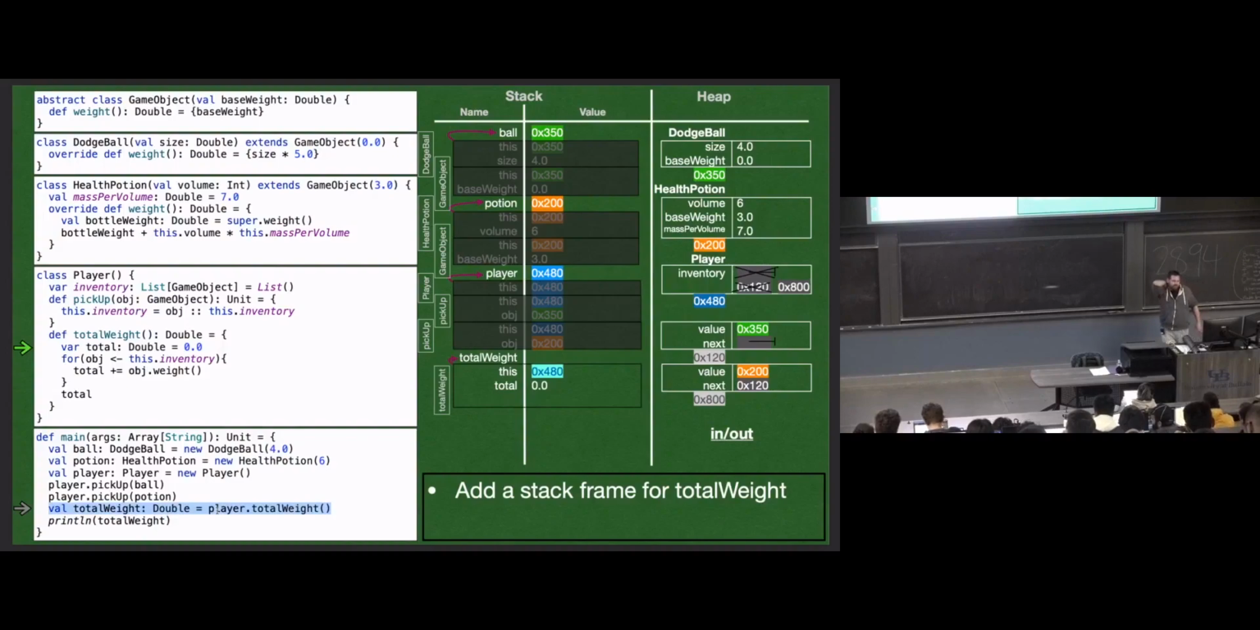All right, let's do total weight. So total weight is where we see a bit more action going on. I'm going to call player.totalWeight. Player dot total weight. So 480 is this, and I missed this one color too. I was doing so good with the highlighting, but I missed a couple of them. And then call total weight, which is clearly this method.